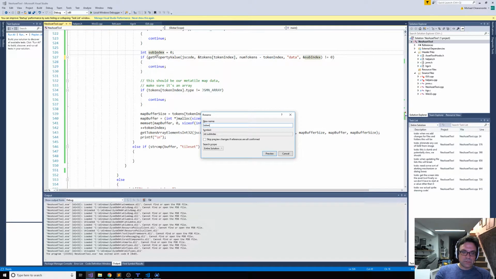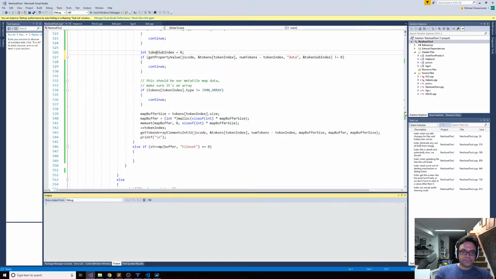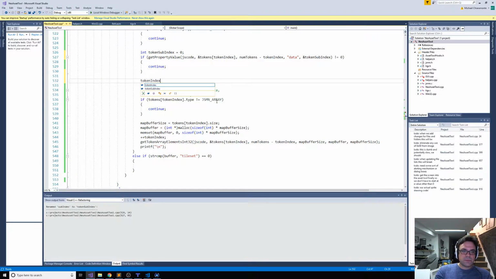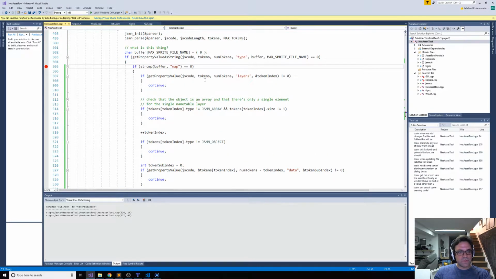Let's call this token subindex. All right. So now what we need to do is say token index plus equals token subindex. So basically we were getting the index starting from the object at this element in the array, and the problem was that we were replacing token index with that value, which meant we were, in this particular case, actually going backwards, which is not what we want. So let me move the breakpoint because we were fine up until there.